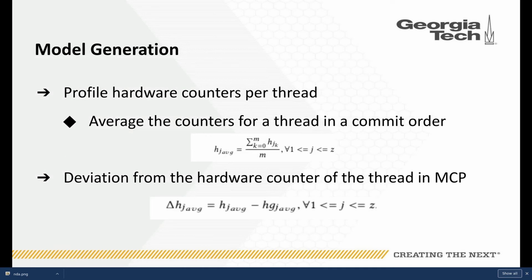For generating the model for a given application, we profile the hardware counters per thread. We do get several readings for any commit order. We then average the values for each thread belonging to a commit order. We get the deviation of the average counter values from the average counter values of the thread in the MCP. This gives us the deviation of the architectural artifacts from the normal, most common behavior.